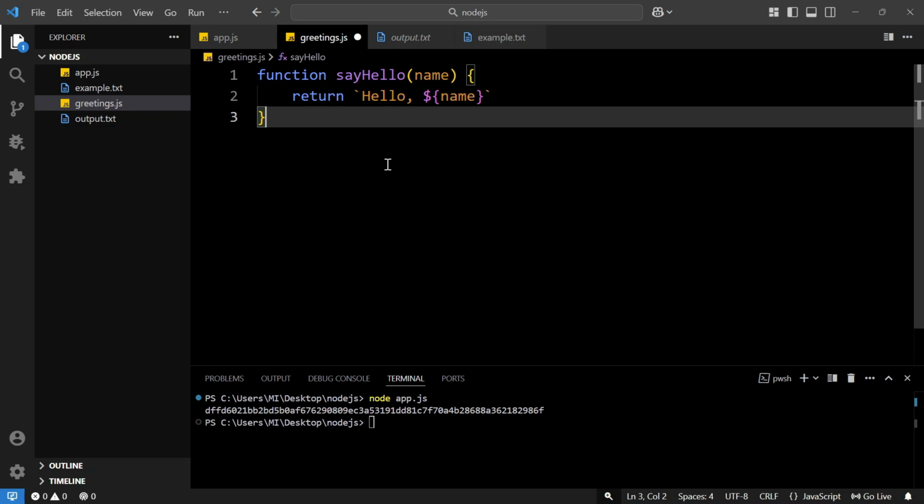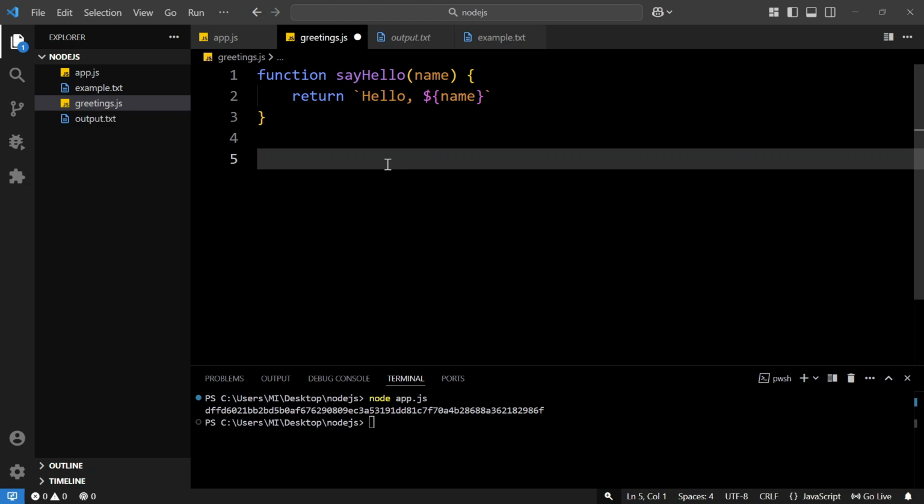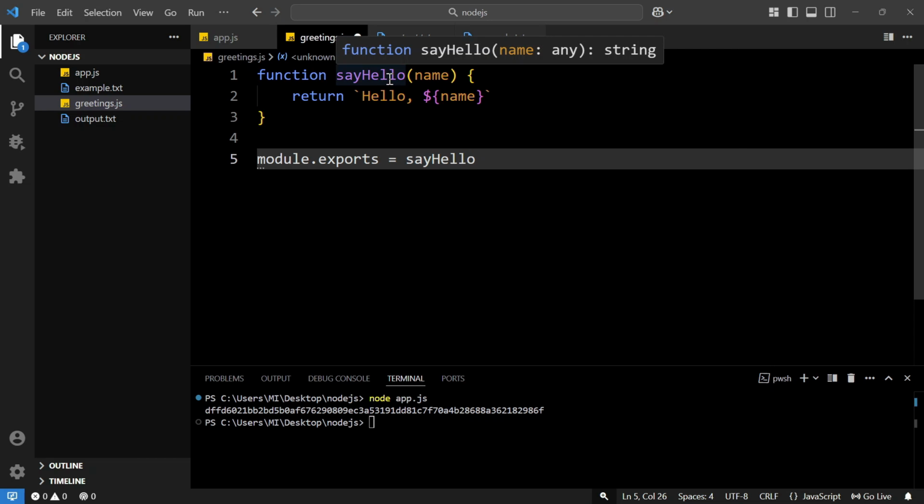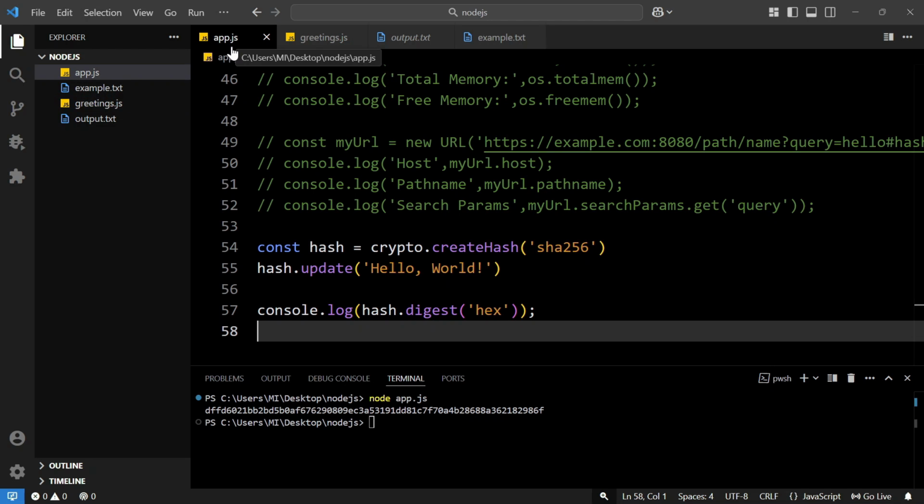After that we have to export this function as a module. To export this function as a module, simply use module.exports, and in this one we will add sayHello. So here we have a function sayHello, and we have exported it using module exports. Now save the changes, and let's see how to use this module in our main file, that is app.js.